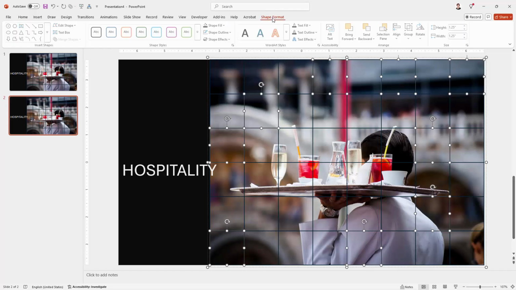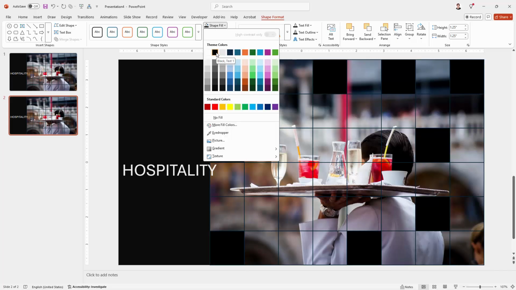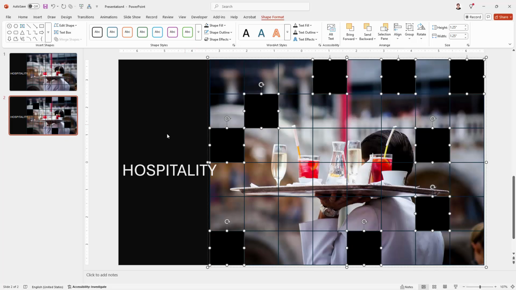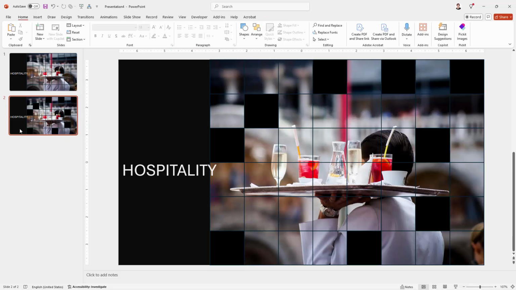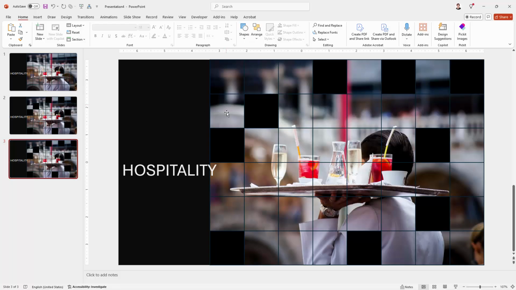We'll go to Shape Format. I'm going to open up the Shape Fill option here, and I'm just going to choose the same black as the background. So we're starting to disappear away this image, if you like. Right click and duplicate the slide, and we're going to do that repeatedly until the image totally disappears.